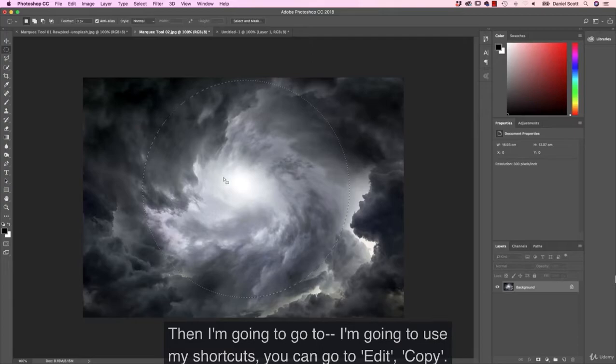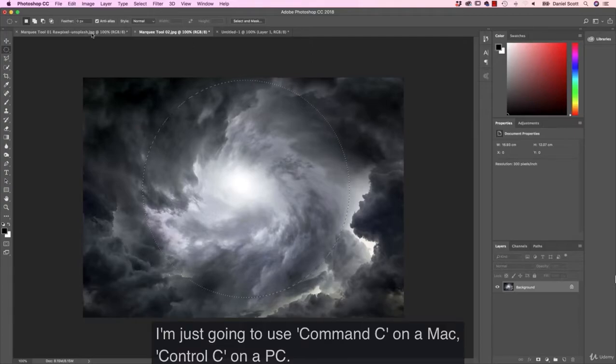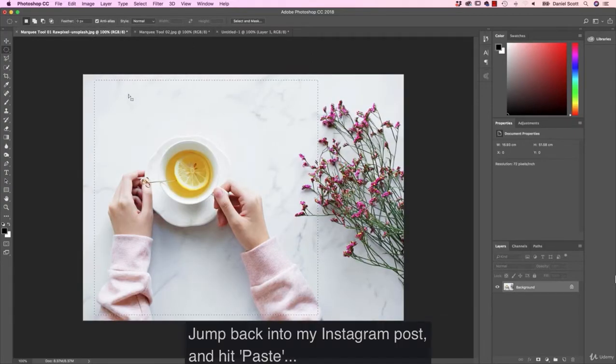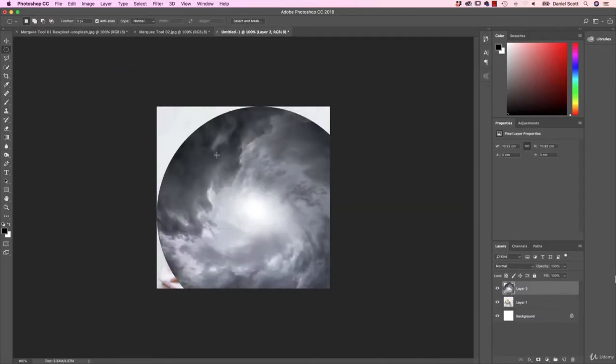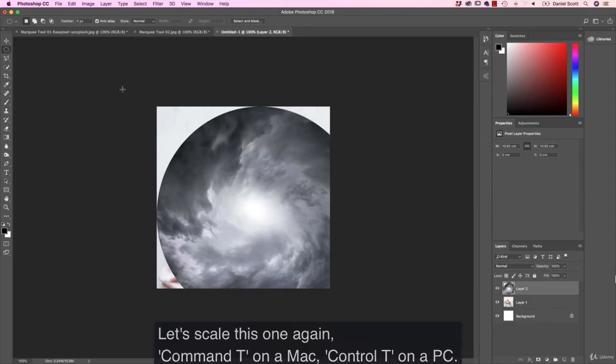Okay, you can go to Edit, Copy. I'm just going to use Command C on a Mac, Control C on a PC. Jump back into my Instagram post and hit Paste. Okay, we'll Edit, Paste. Alright, let's scale this one again.